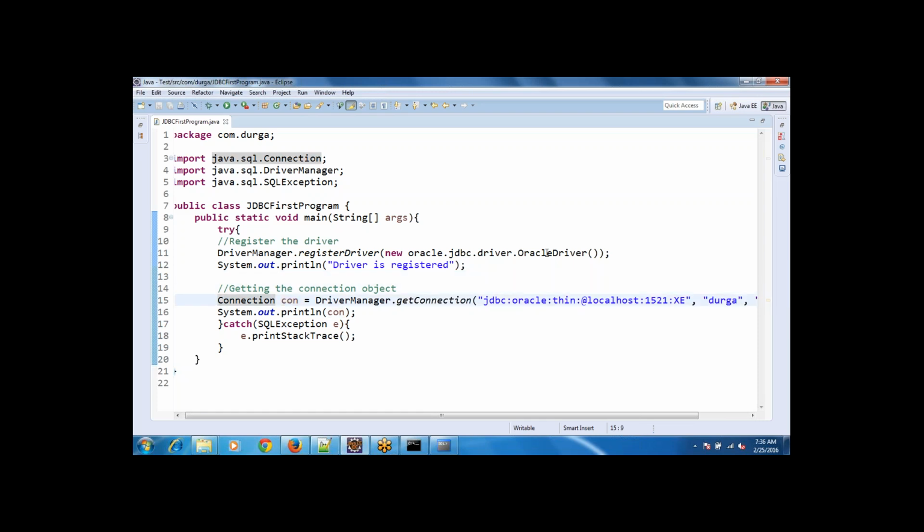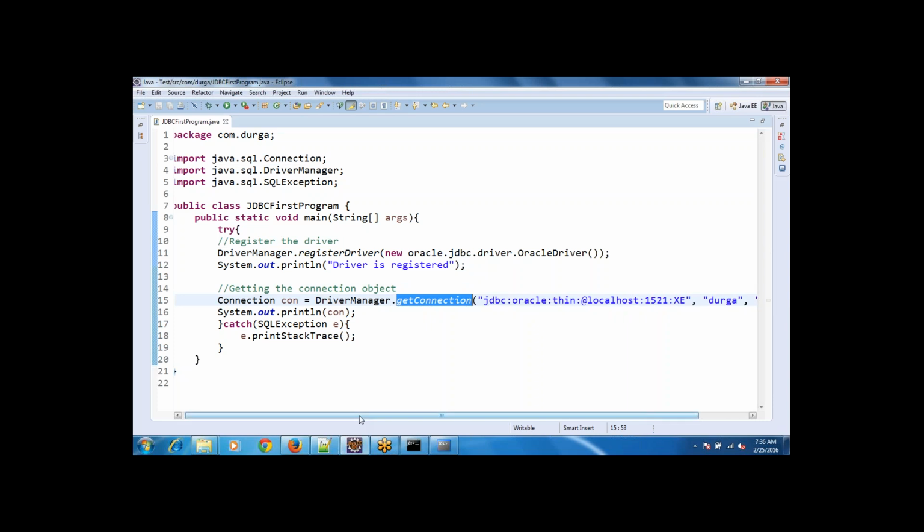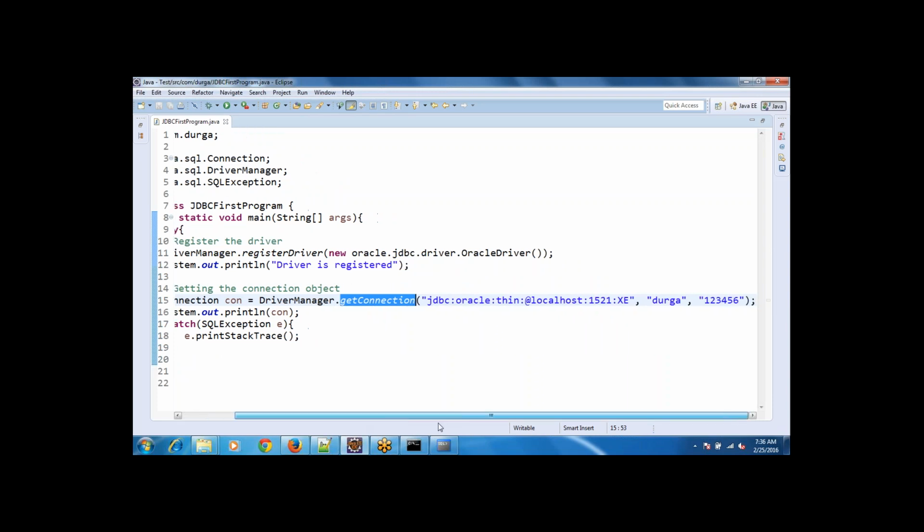And then in the next step, I'm trying to get the connection object by using DriverManager.getConnection. For this, three parameters must compulsorily be passed. One is the URL, from here to here, and then this is the username and this is the password of the database. Then see, let us discuss the URL. What is this?